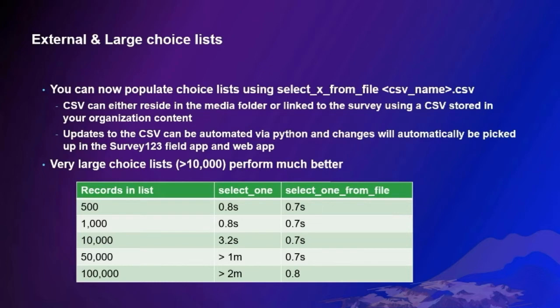For example, your CSV file can reside in the media folder of your survey, or you can upload your CSV file to your ArcGIS organization and link that file to your survey. This allows you to update those CSVs either through a Python script or simply overriding the CSV in your content. The Survey123 Field app will recognize the difference and automatically use the latest version of the CSV.